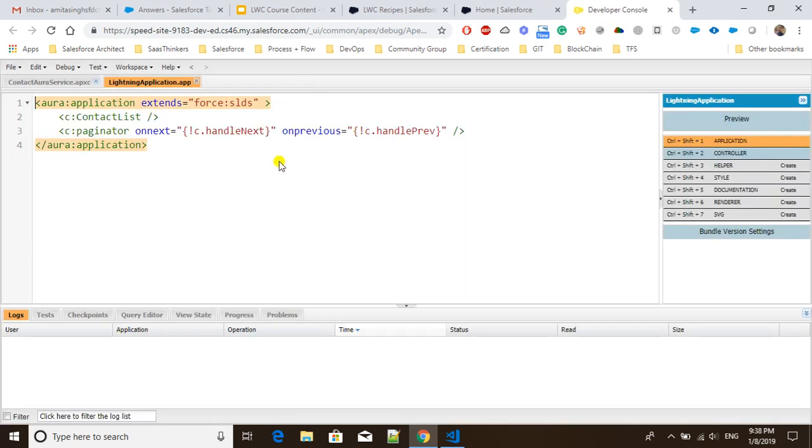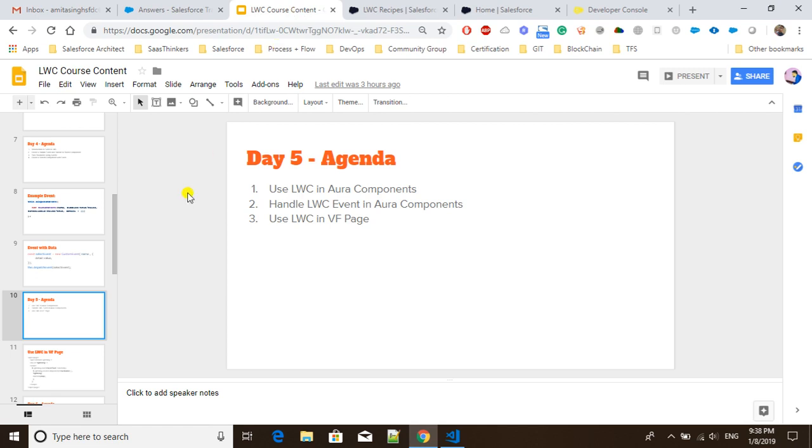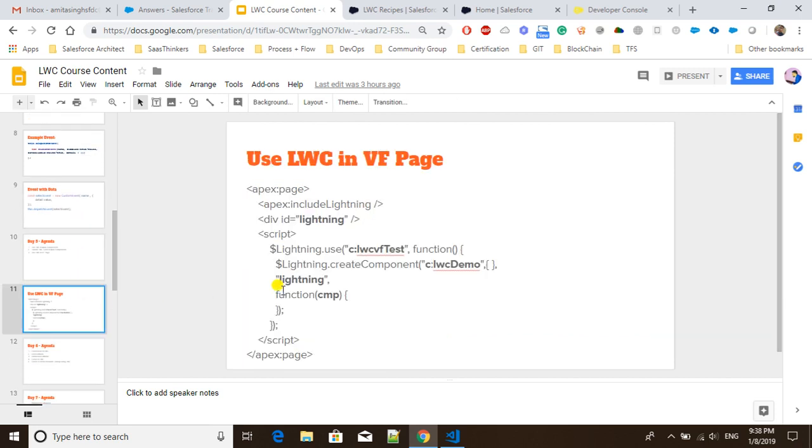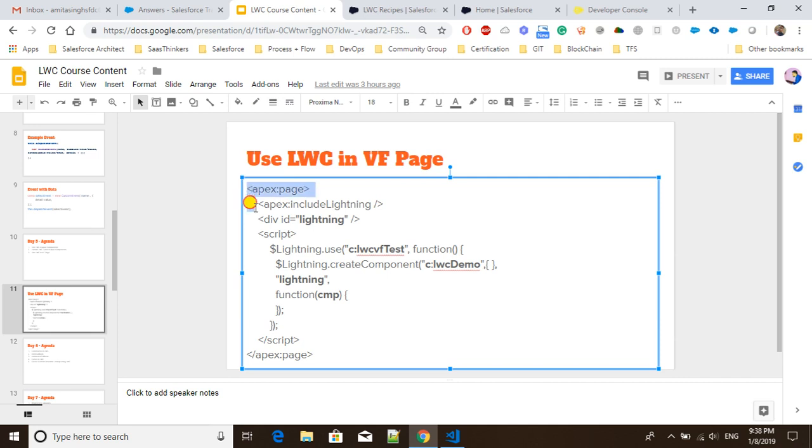I'll definitely get back to you on why it is not working and how it will work. So the next thing we need to do is use the lightning web component inside the VF page. For this, we will be using the same concept as you can see here, whatever the concept is, like apex space, and then include lightning that we already discussed, and then I'll also tell you each and everything of this.